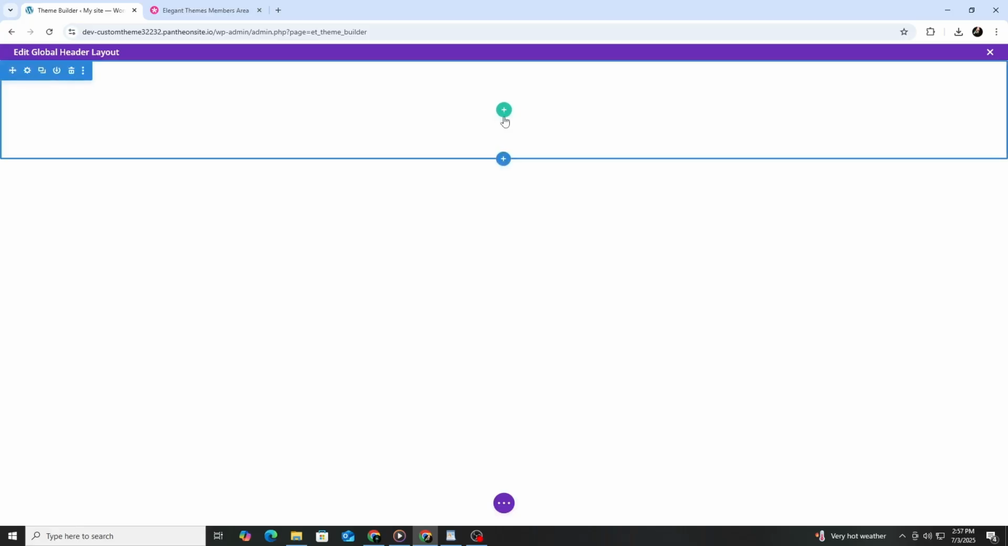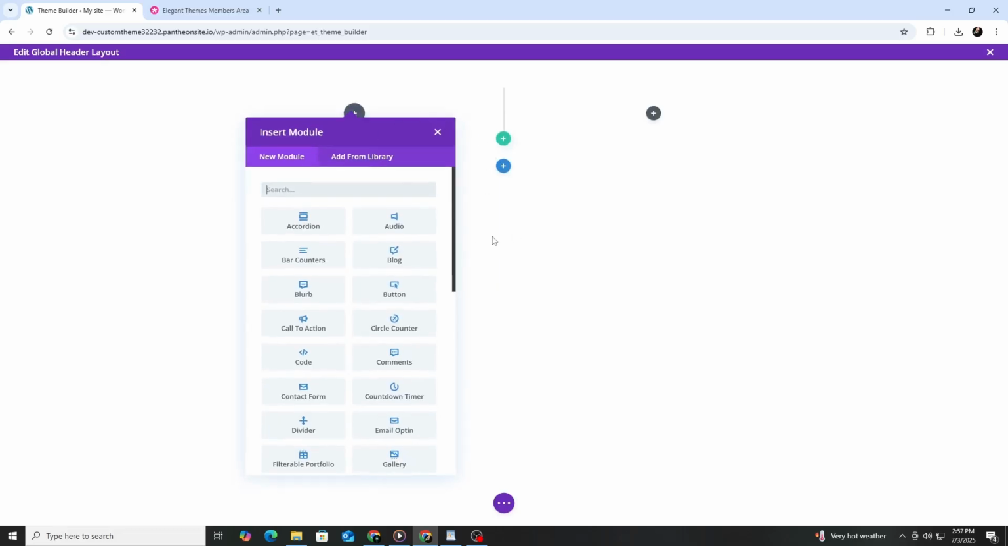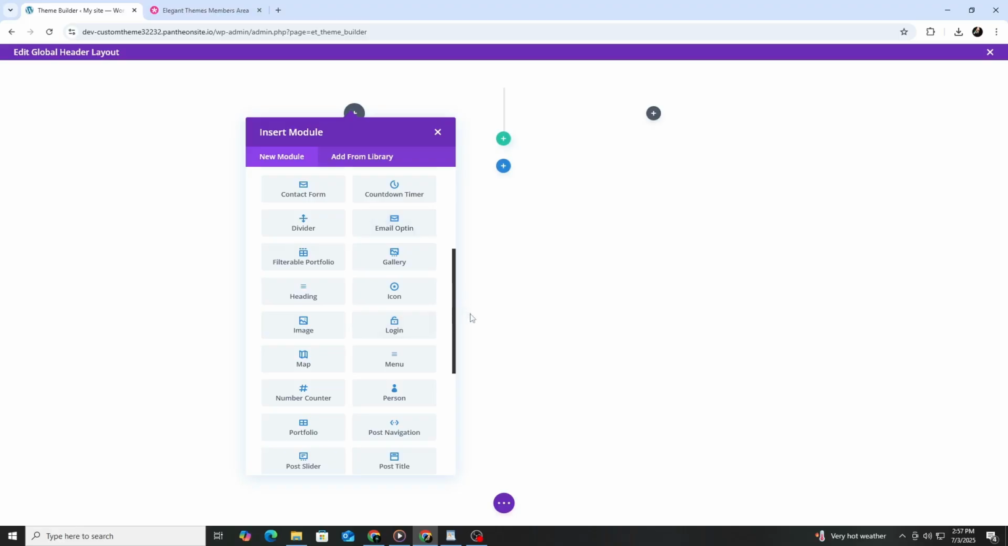Now you will be asked to choose a row structure. For most headers, the most common choice is a single row with 2 or 3 columns. Select the layout that fits your design idea. After that, you can begin adding modules. In Divi, everything you add to your layout is called a module.